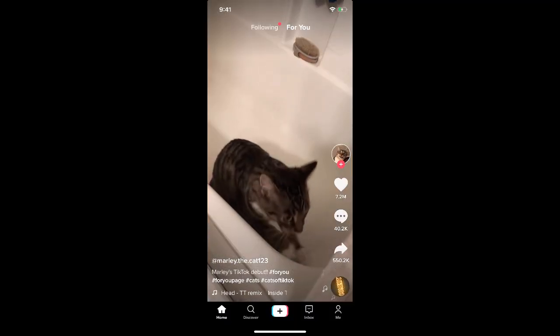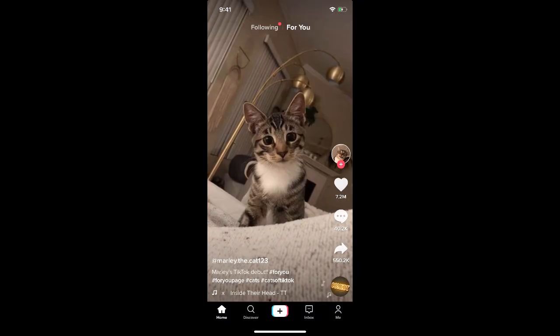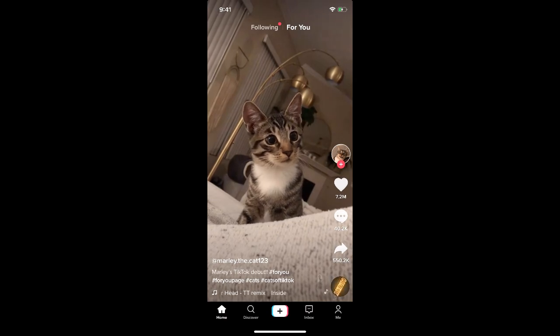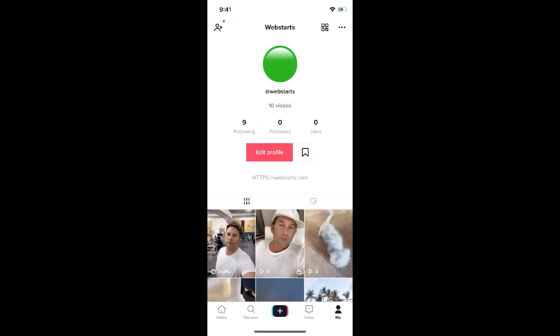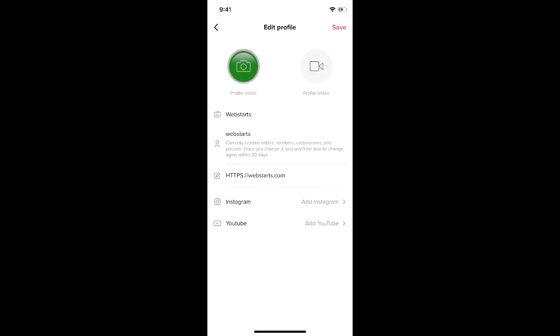TikTok doesn't allow you to select a username at sign up, but rather assigns one to you. You can view it by tapping on the me icon, and then it's going to be just below your profile pic. If you want to change your username, you have to wait at least 30 days to do that, and you do it by tapping on edit profile. You can just enter it in right here. However, later on in this video, I'm going to show you a trick that you can use to change your username right away.